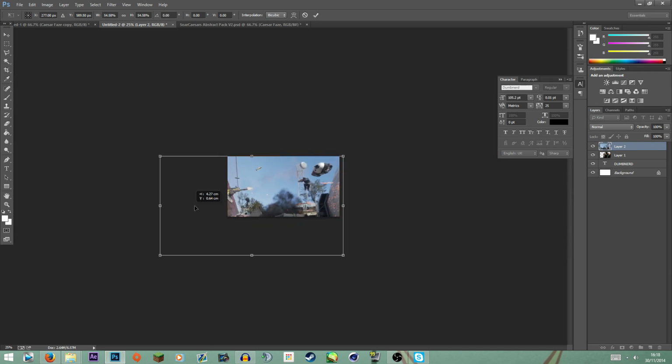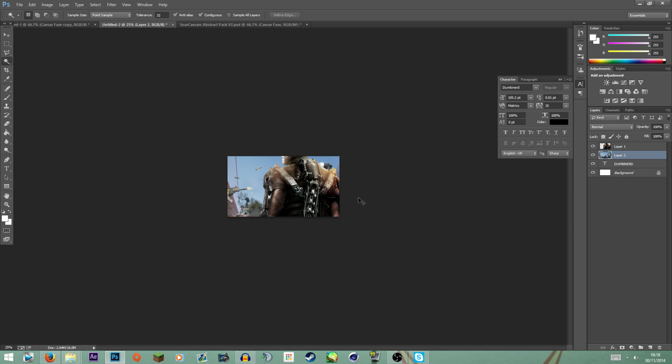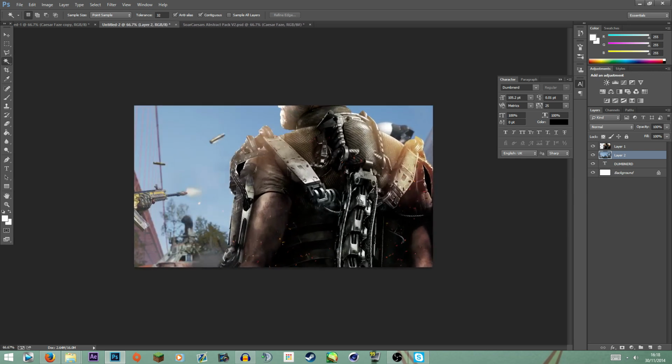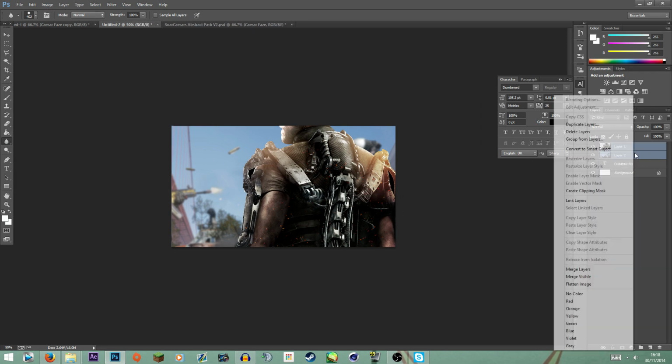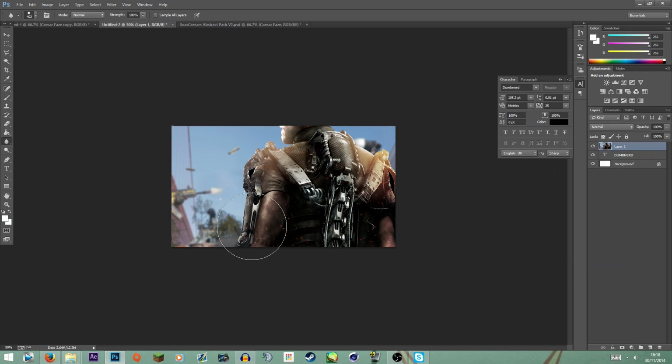If I just do that, and then put it behind this layer, that looks fine. Okay, so if I do the same again, use the blur tool to blur out this image, but not the image behind it. That's all cool. And then I merge these layers.